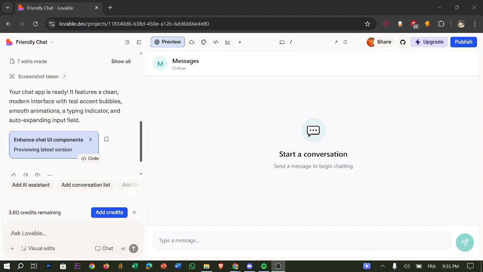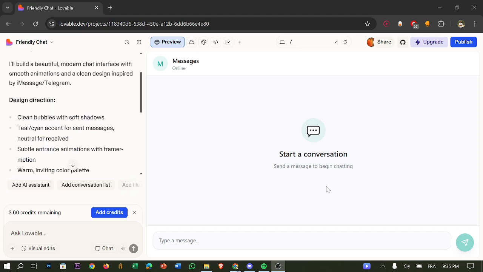Lovable automatically adds default fields like name, email, message, and a submit button. Okay, click on the form or individual fields and you can edit field labels, change placeholder text, add new fields, set required fields, rearrange field order.